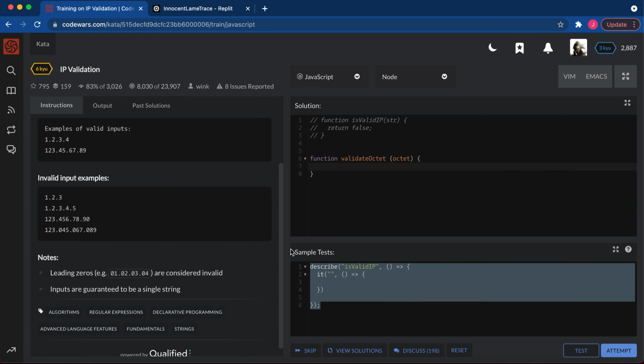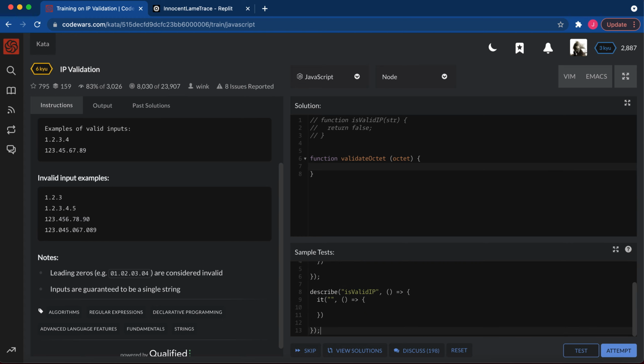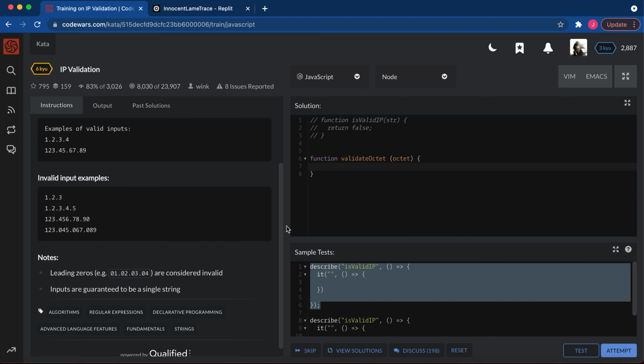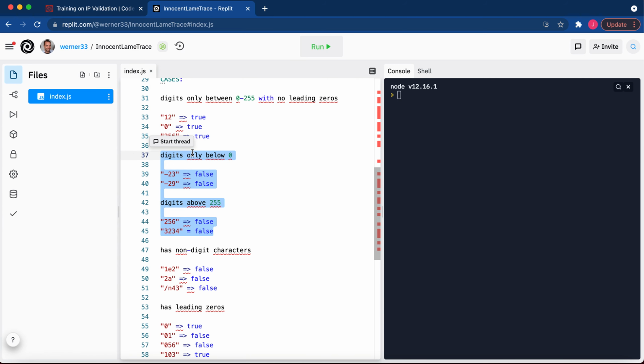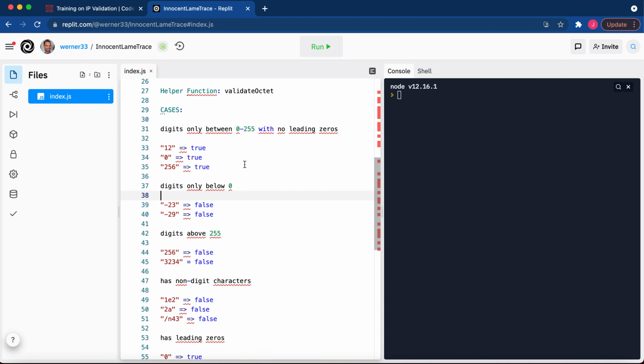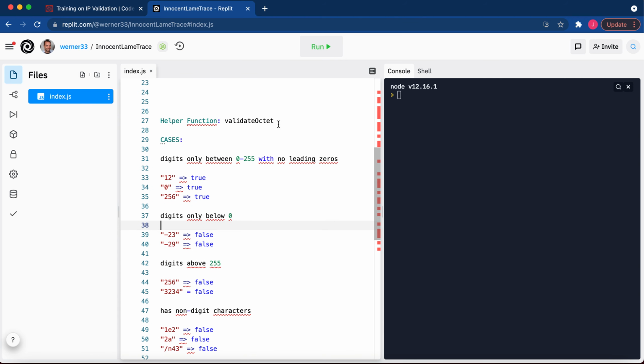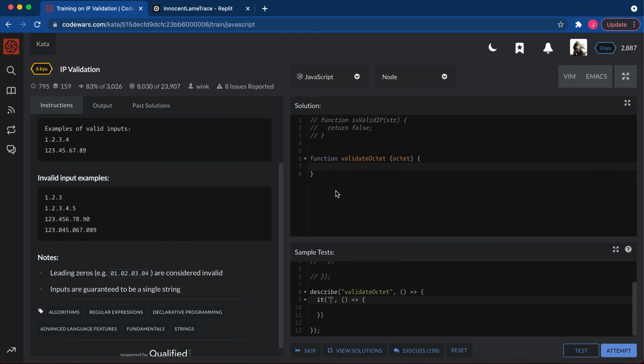I'm actually going to copy this. You've probably seen me do this before in other videos when we're working with a helper function, but I'm just commenting out our main function for right now. In here, I'm going to describe what we're actually testing, which is validate octet. Now we're going to get ready to move our tests over. So we have our helper function here. We use this as our message. We're going to start off with this.